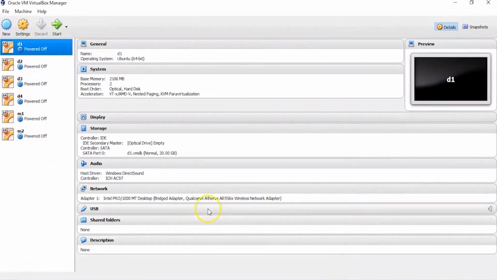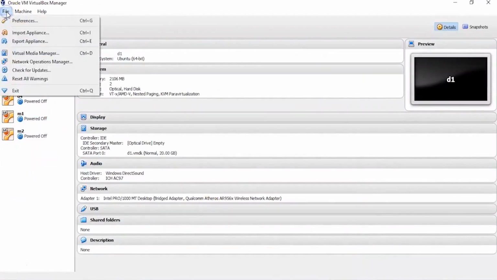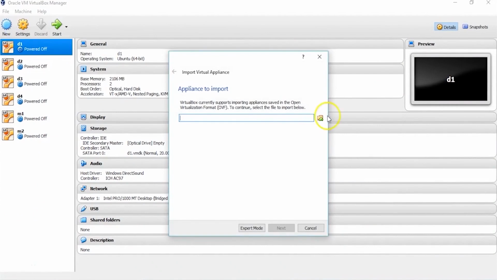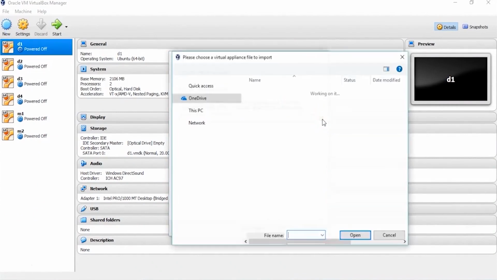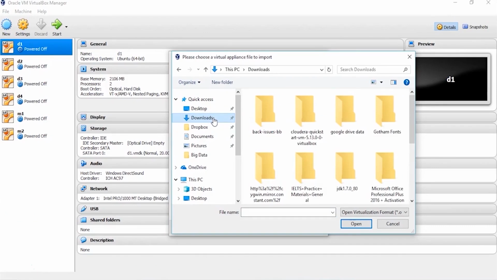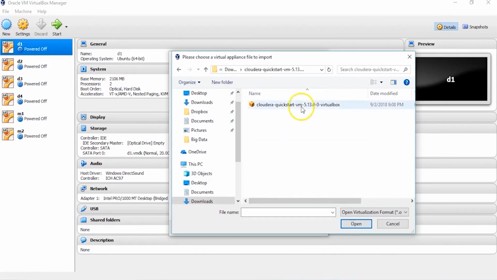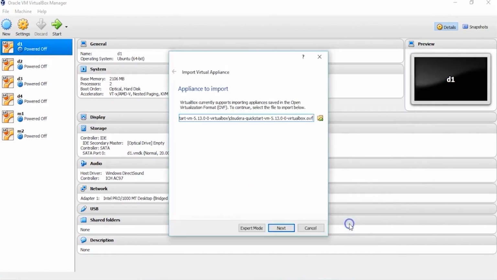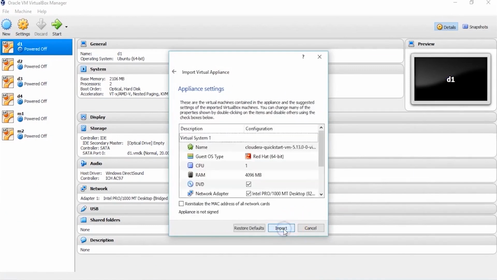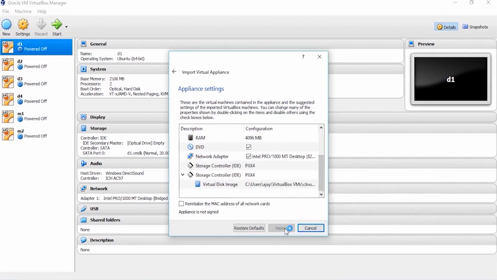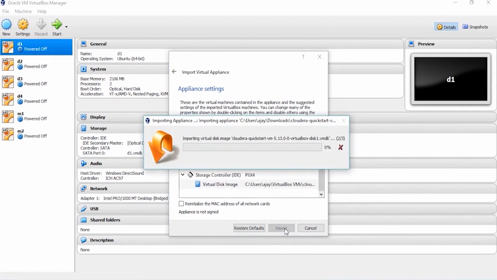So for this to be set up, you can click on File, Import Appliance, and here you can choose your Quick Start VM by looking into Downloads, Quick Start VM, select this and click on Open. Now you can click on Next and that shows you the specifications of CPU, RAM, which we can then change later, and click on Import. This will start importing the virtual disk image .vmdk file into your VM box.